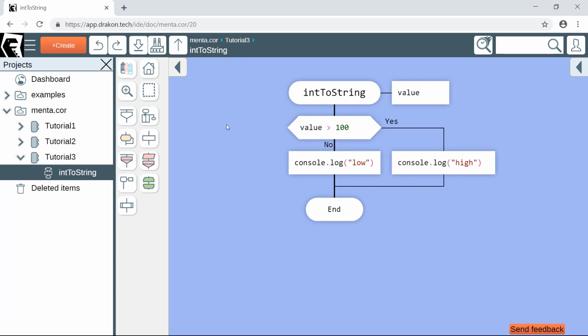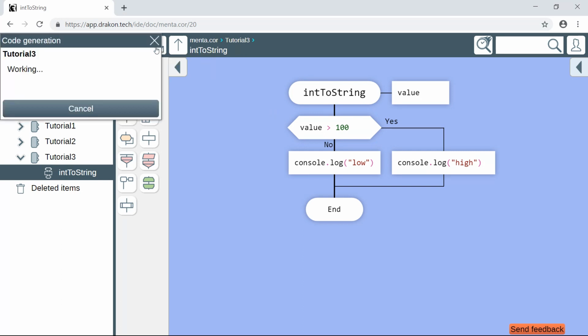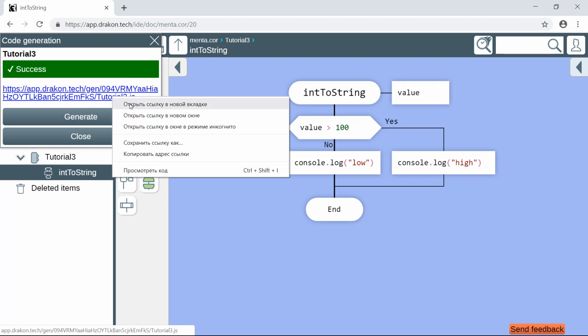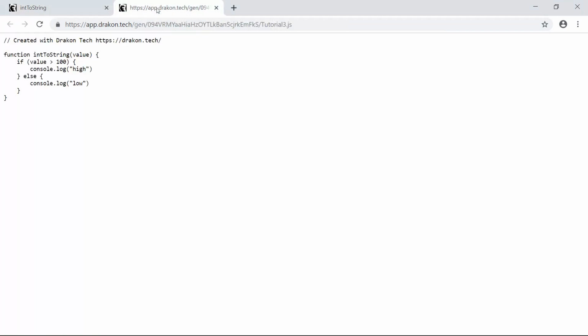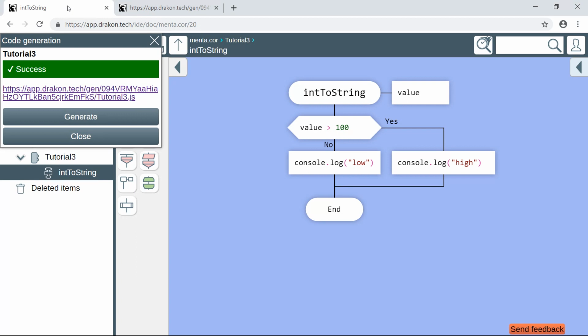Let's take a look at the code which will be generated for this function. I open the generated source code file. You see, here we have a very familiar if statement. Drakon has an interesting feature. There is a possibility to give different meaning to the right exit from a question icon and the bottom exit.